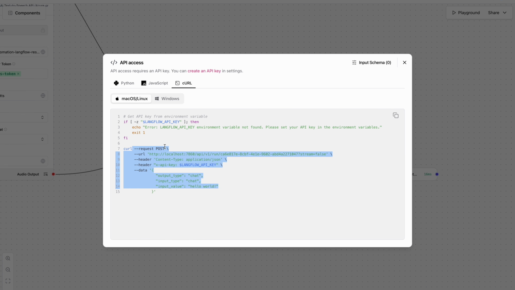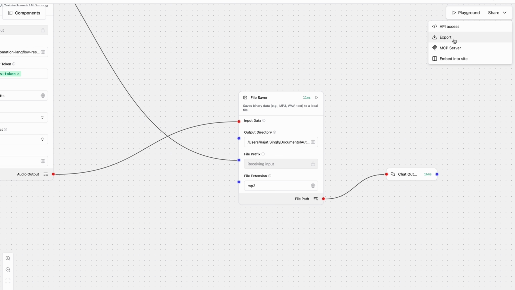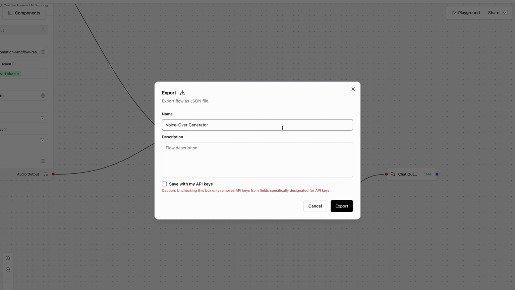Whenever the API is triggered, your flow runs and produces the result. Alright, let's move to the next one, export. So this option gives you the power to export your flow as a simple JSON file. Anyone else can then import that JSON into their own Langflow and instantly replicate the same automation you have built.